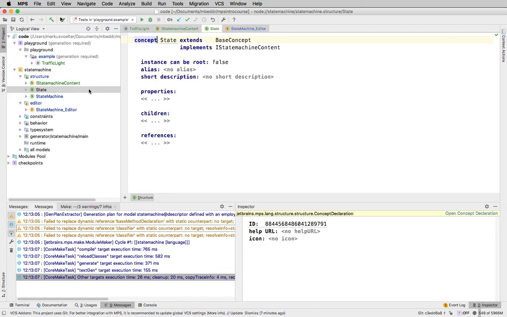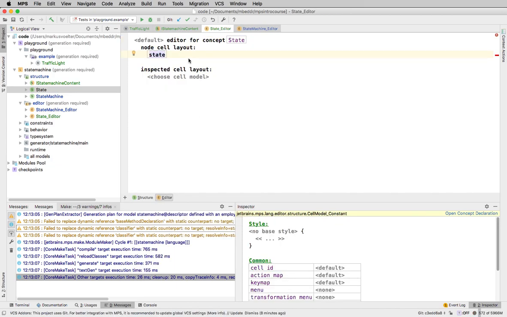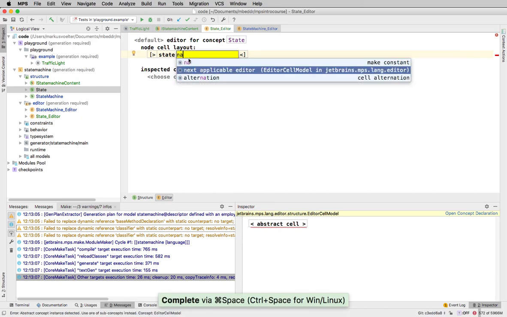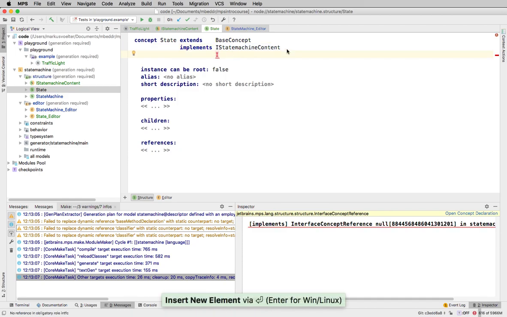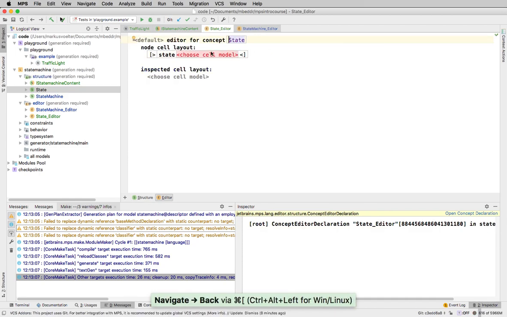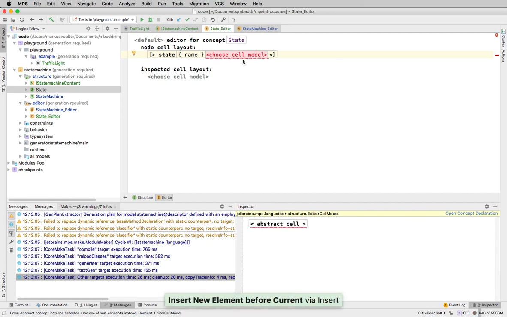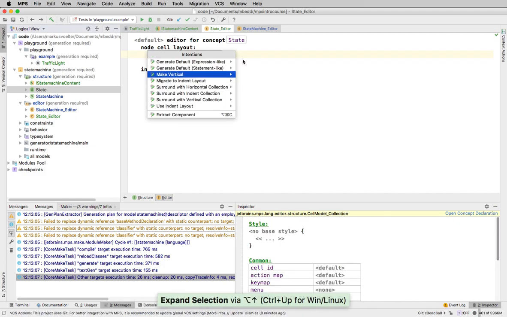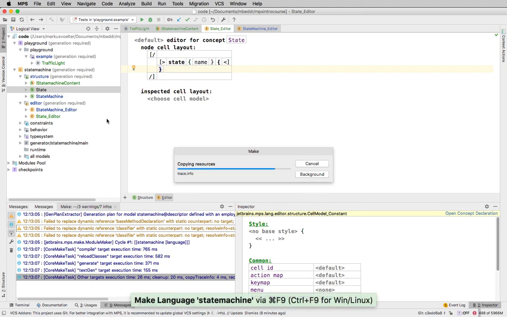Let's go to the state and give it an editor. And how should that editor look? Well, the word state, horizontal collection, the state's name. Oops, the state doesn't have a name yet. So let's go back to the structure and implement INamedConcept, right? Now we do have a name, and I'm going to use the same curly brace notation here just for the fun of it. Opening curly brace, and packaged into a vertical collection and closing curly brace. The transitions of the state go between these later. So we compile again.